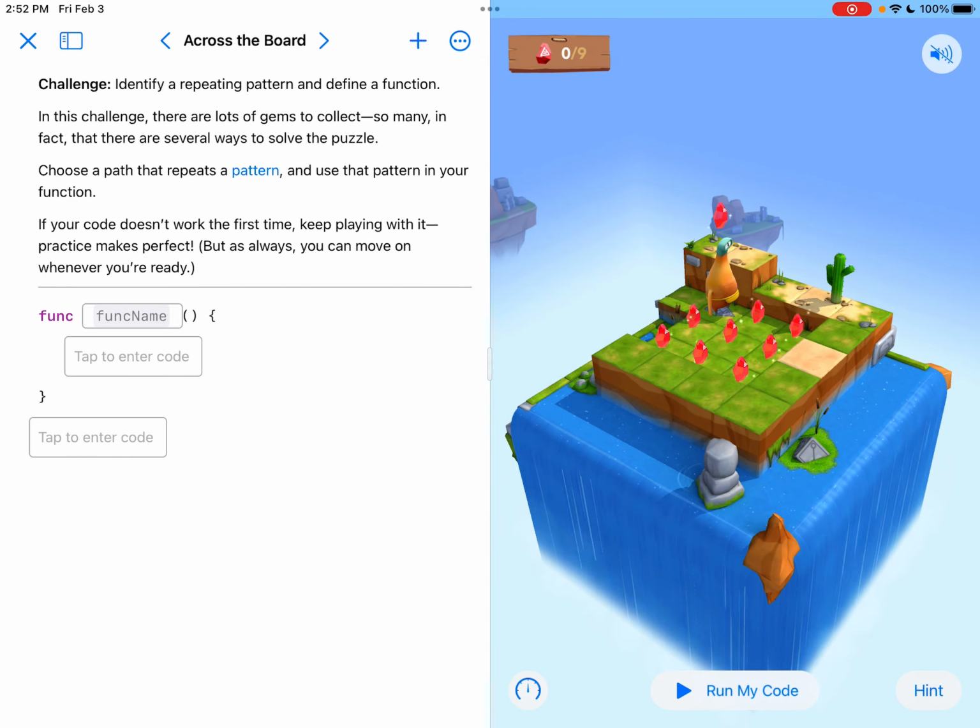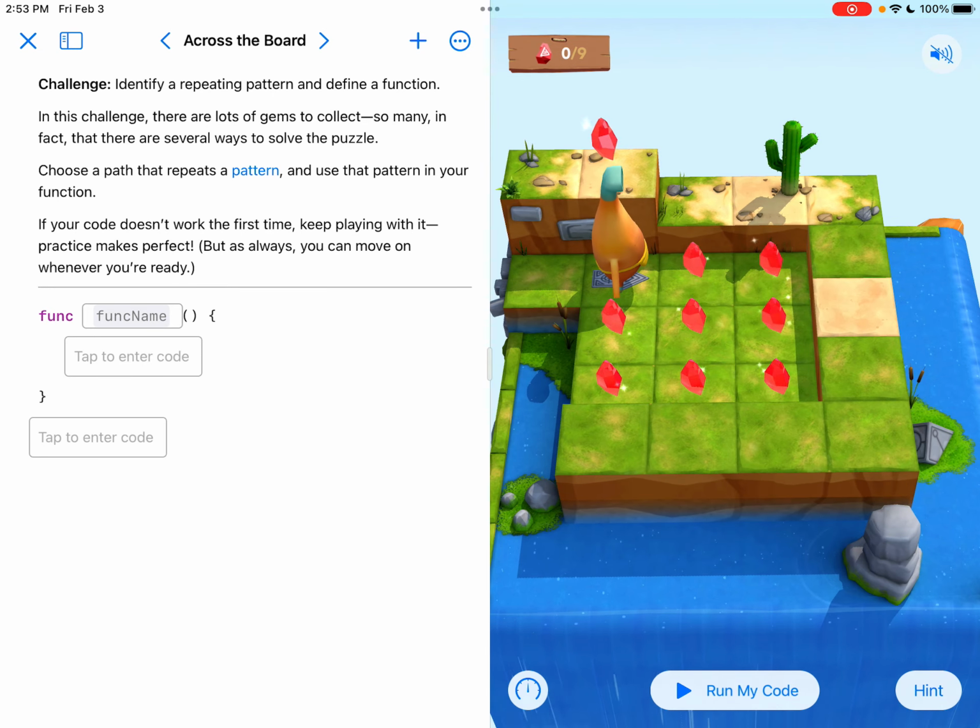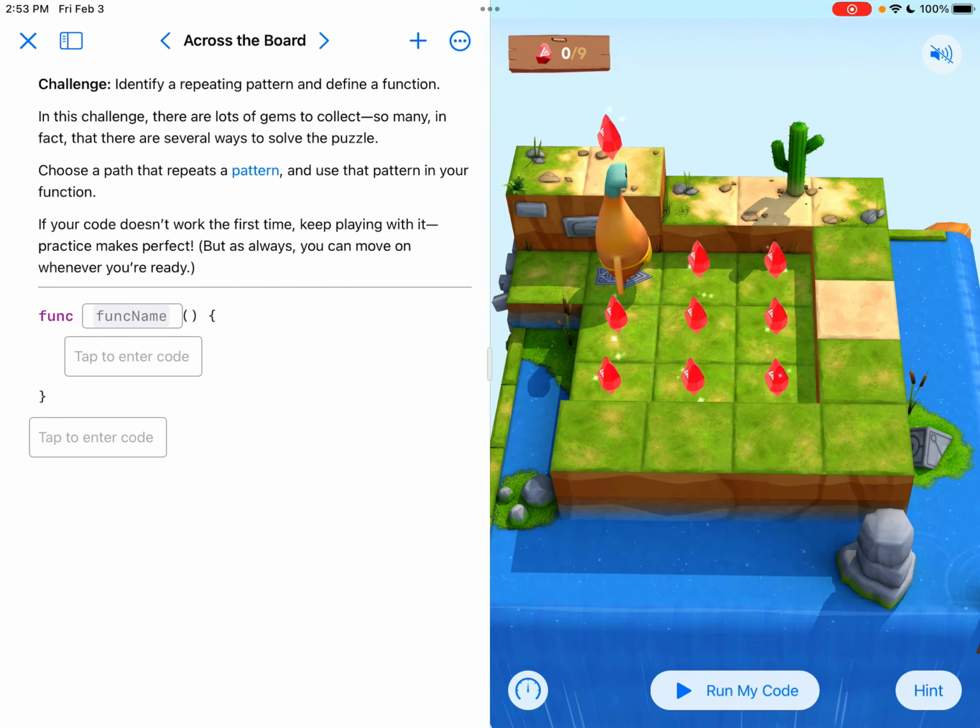It says, in this challenge, identify a repeating pattern and define a function. And it even tells us in the very next sentence, in this challenge, there are lots of gems to collect. So many, in fact, that there are several ways to solve the puzzle. When you look at this map, it looks like 9 squares of all gems.